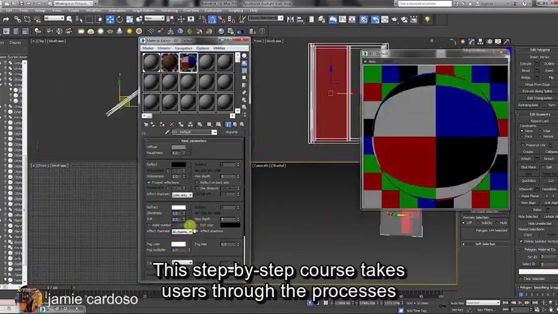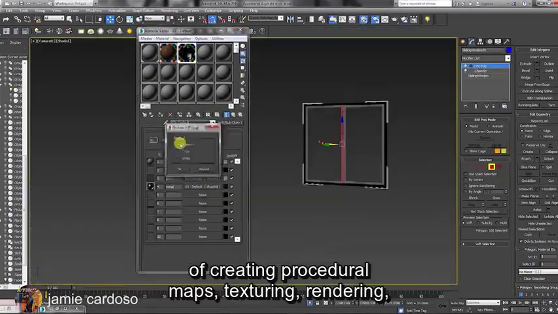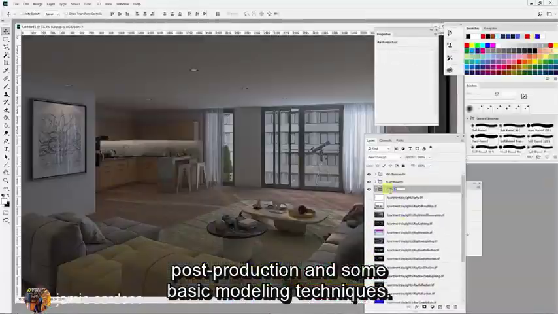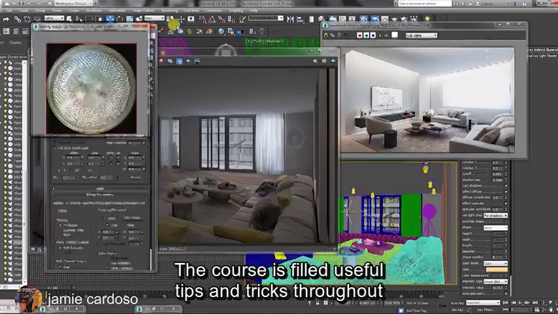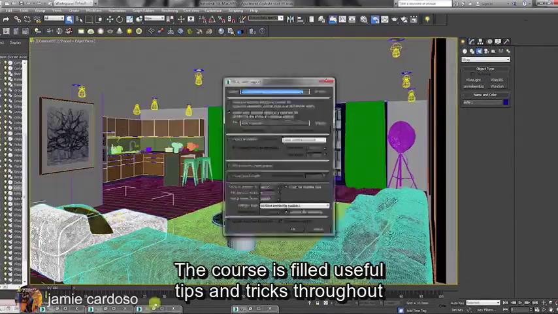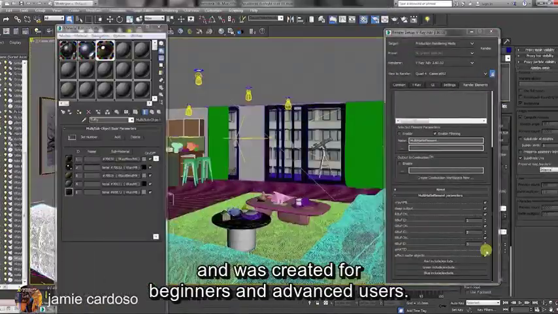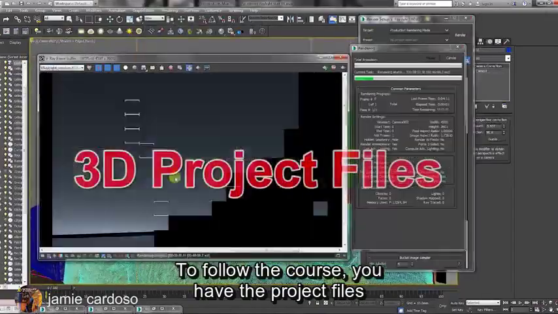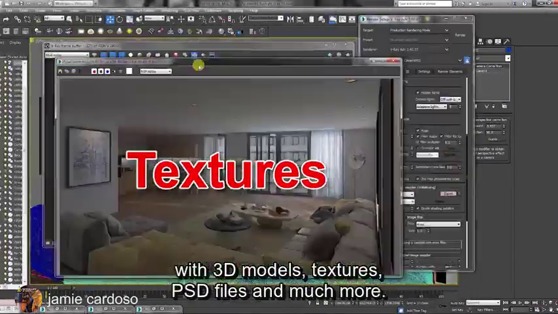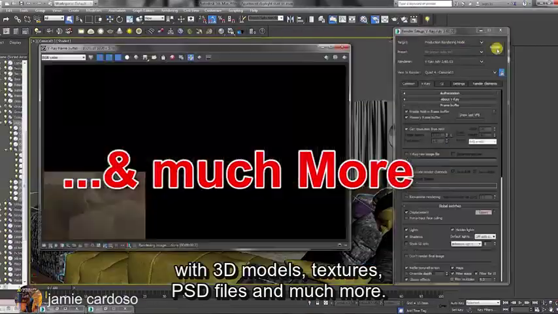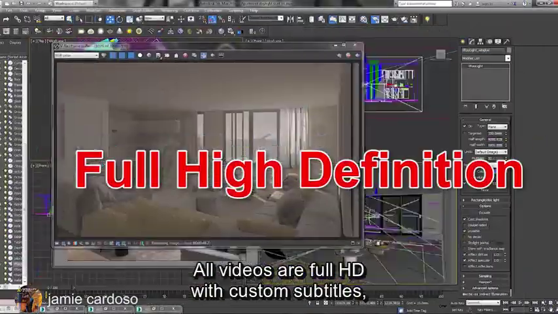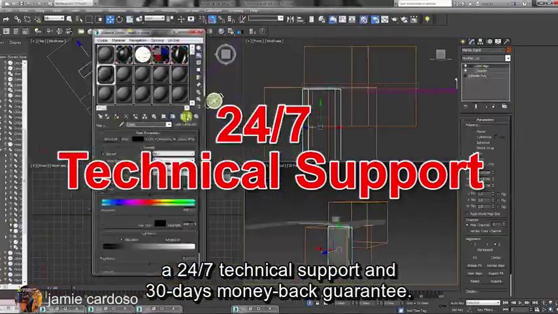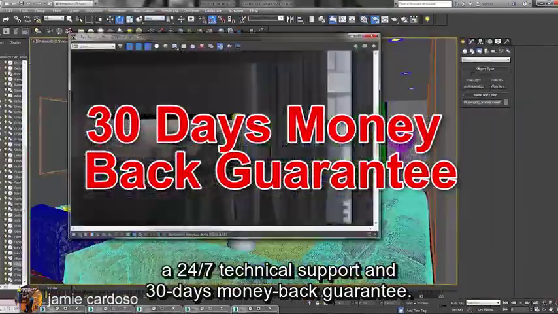This step-by-step course takes users through the process of creating procedural maps, texturing, rendering, post-production and some basic modeling techniques. The course is filled with useful tips and tricks throughout and was created for beginners and advanced users. To follow the course, you have the project files with 3D models, textures, PSD files and much more. All videos are Full HD with custom subtitles, a 24/7 technical support and 30 days money back guarantee.